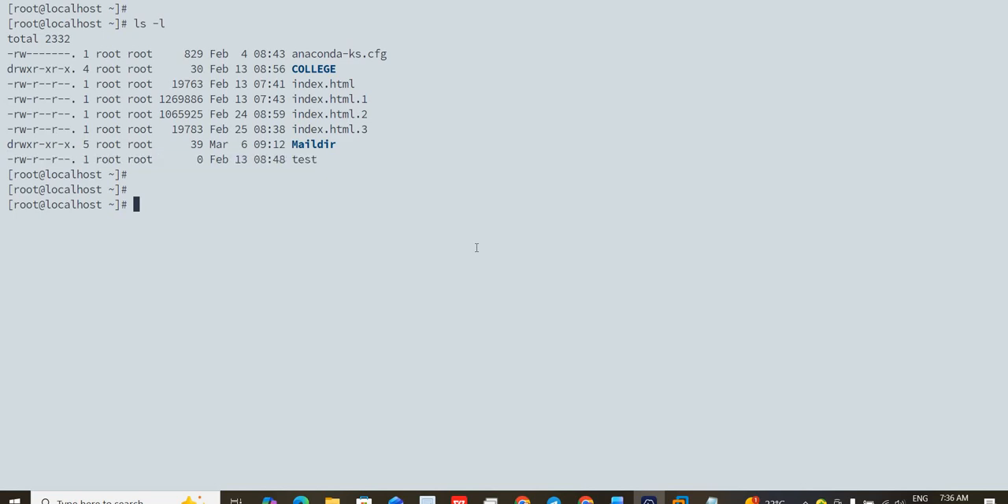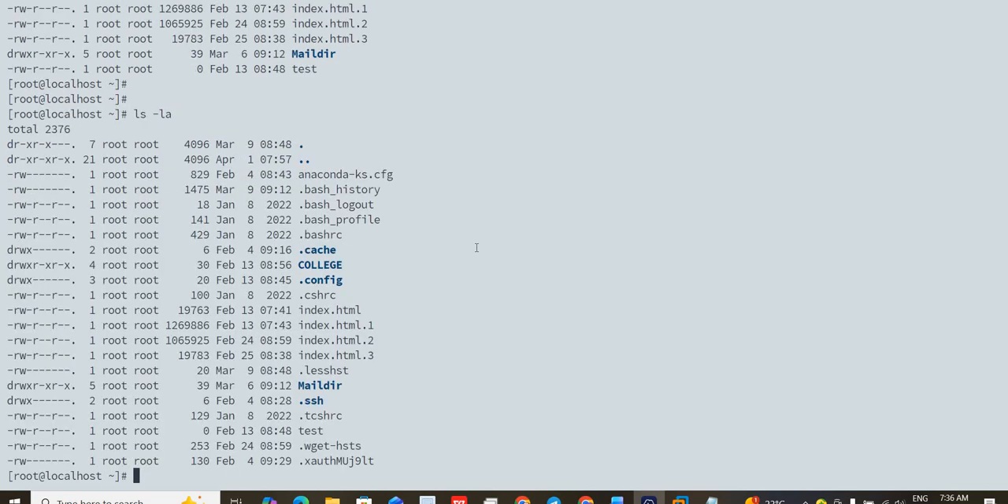For example, if we use ls -la, any hidden files start with a dot, like .cshrc. This is a hidden file only, but its category is hidden file. This one is also a file only, but its category is hidden directory.